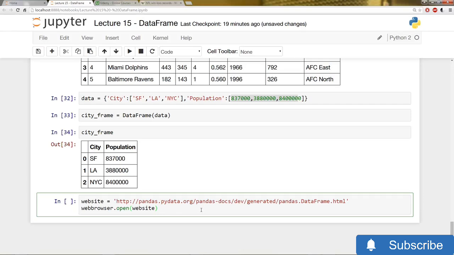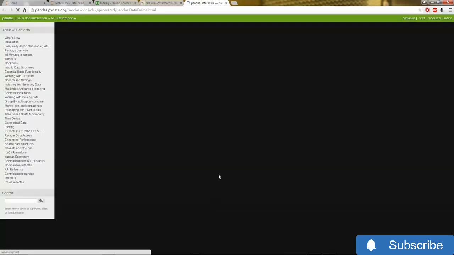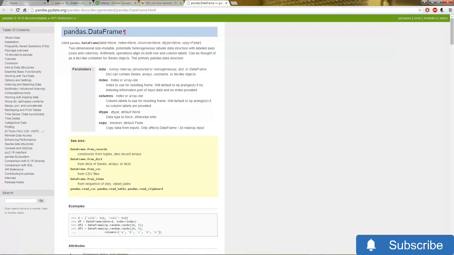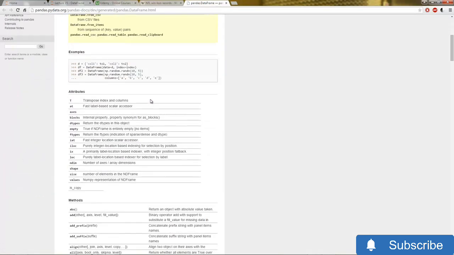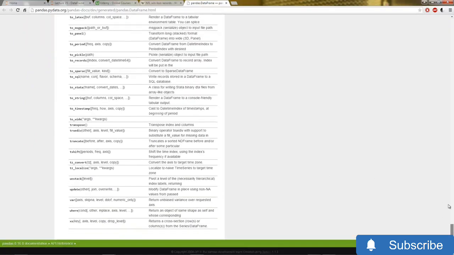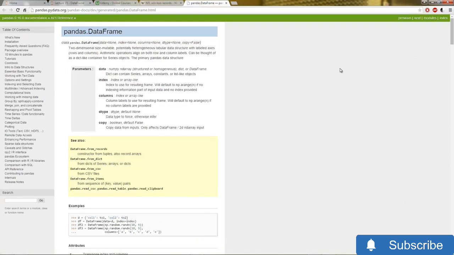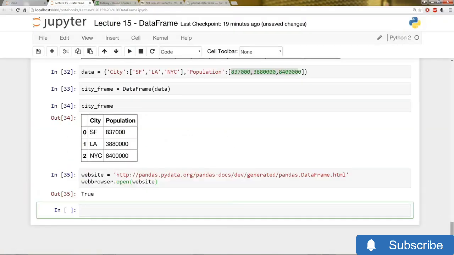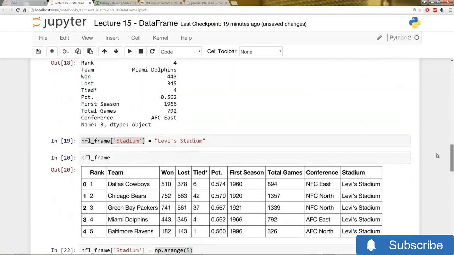For a full way of creating data frames, I'm going to copy and paste this link here. You can check out the documentation, pandas.DataFrame, which gives you all the API methods you can use on a data frame. If you keep exploring the documentation, you'll learn all the different ways you can construct data frames: from dictionaries, from records, from CSV files, and we'll learn how to do all that throughout this course. But for now, that's just a quick overview of what the data frame is in Pandas.